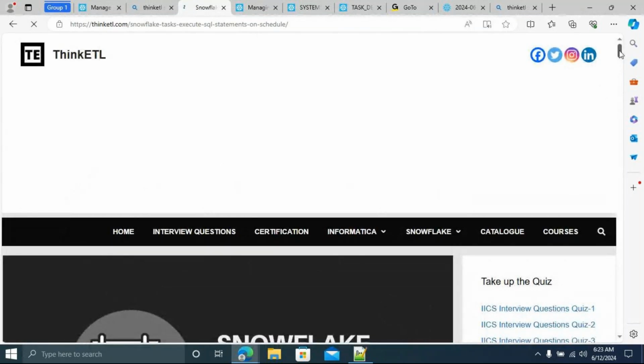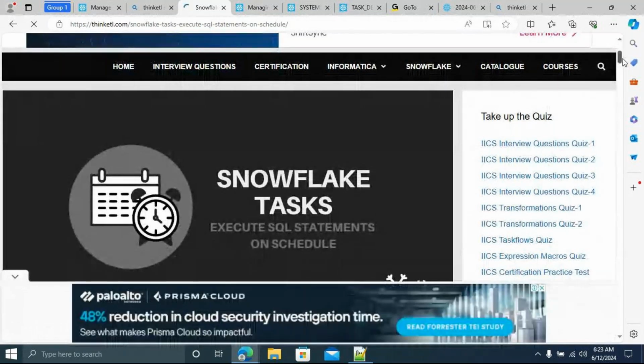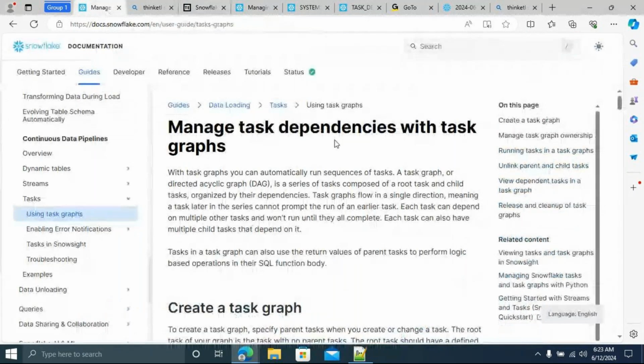In today's session, we're going to discuss the Snowflake task. Under the Snowflake task, we're going to discuss one of the features: how to manage the task dependencies with task graph. Is everyone aware of Snowflake tasks? We can schedule queries, procs, as well as Snowflake scripting. In today's session, we're going to focus only on the task graph.